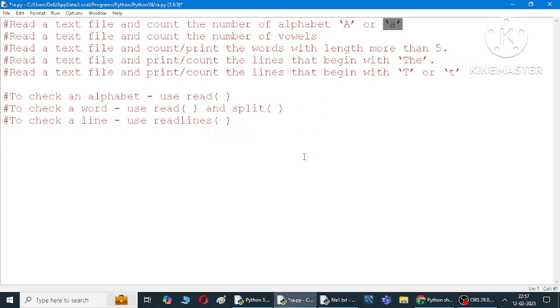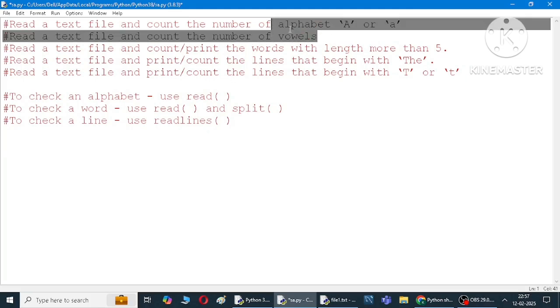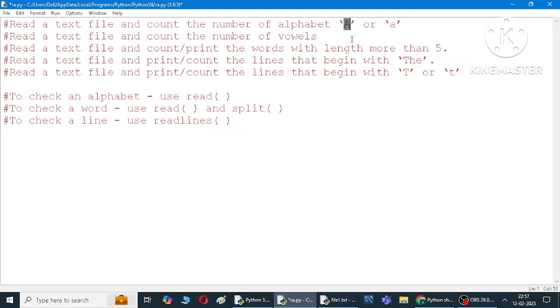You can use a loop and count alphabet by alphabet, or I will tell you a shortcut. You can give string dot count of capital A plus string dot count of small a. That is also easy, right? Now, to check a particular alphabet, if it is A or S or T or E, or if it's a vowel or a space, you have to use the read method. Read will read the entire text file.